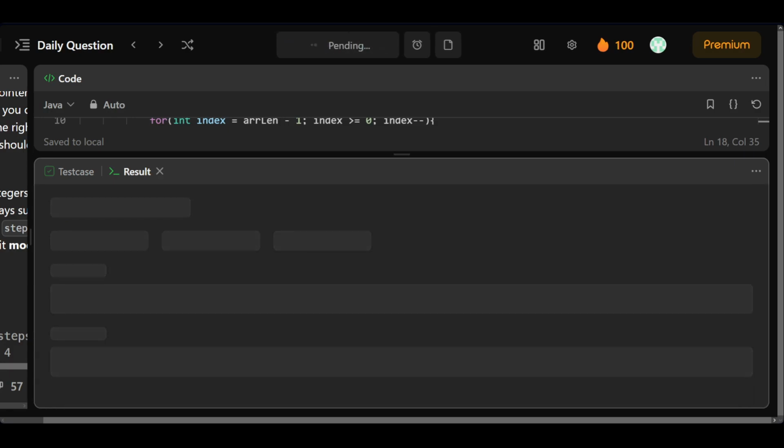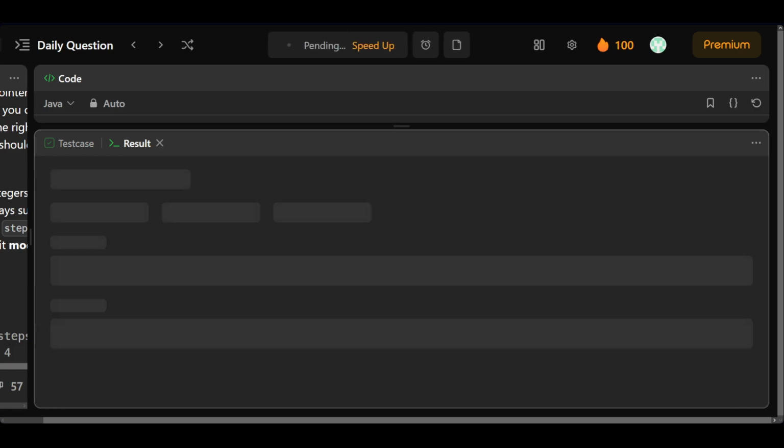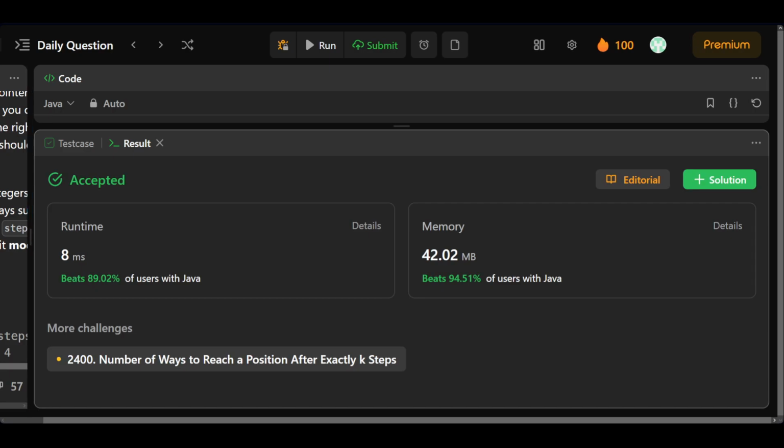So let's submit it. And yeah, its time complexity is even faster, and also it uses less memory.